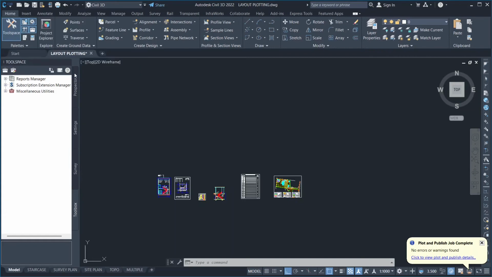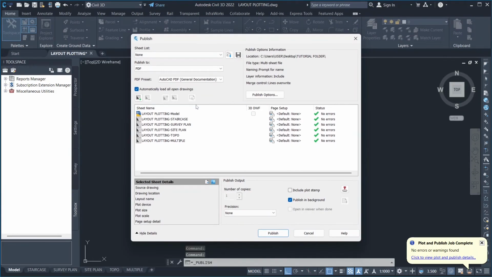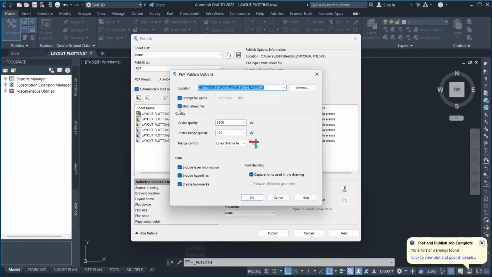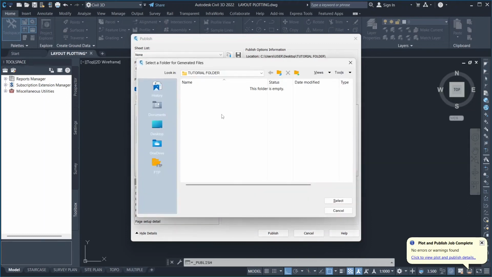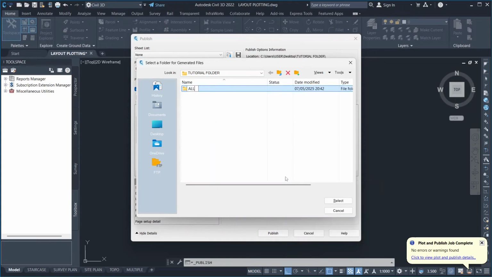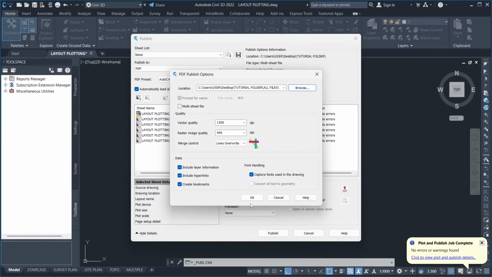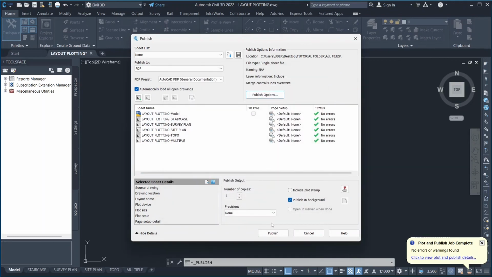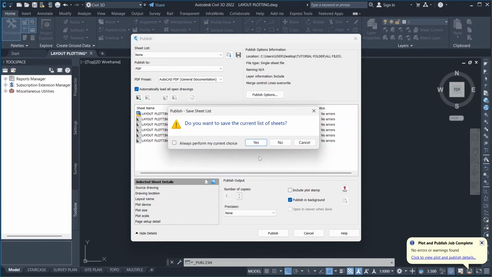print, batch plot. Now you go back to publish options, and for this one, the multi-sheet file, you'll untick it, browse. We're going to call this one all files. We will name it all files, and then we are going to save all files here. Select. Okay. Publish.